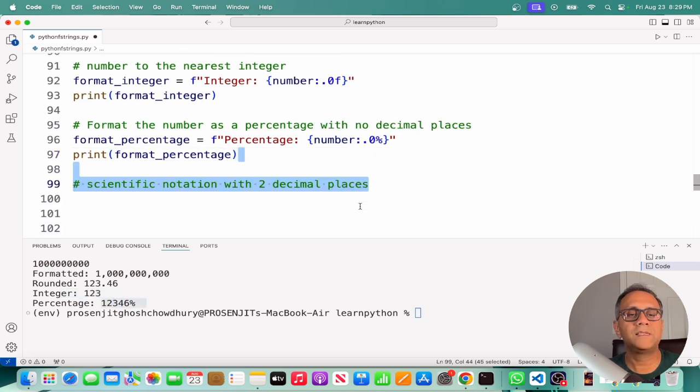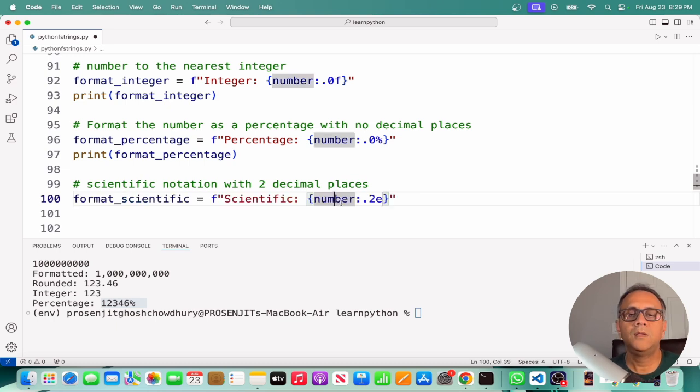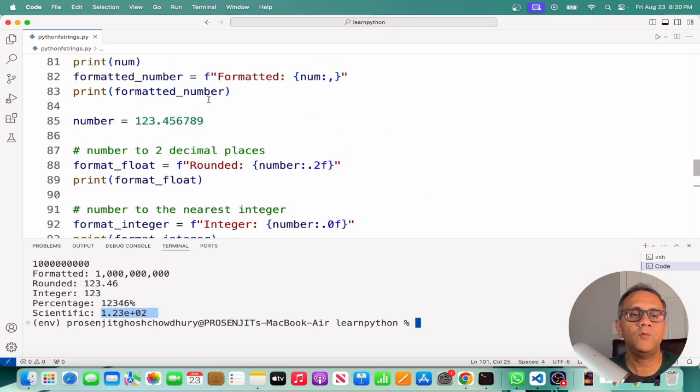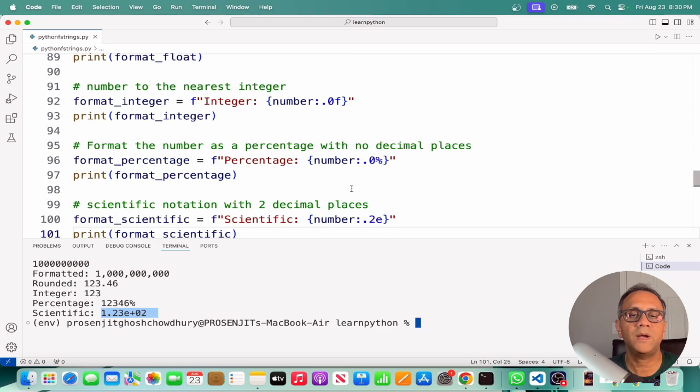Let's see another use case. Scientific notation with 2 decimal places. Okay, so this is the syntax. I have the variable here in the curly braces, and then I have a colon dot, and then how many decimal places you want? 2 decimal places, I'm giving 2. If we do not want any decimal places, you can put 0. If you want 3 decimal places, you can put 3. It's up to you. And then for scientific notation, we use E here. So that time it will give you the scientific notation. Let's print it. See, I got the scientific notation of this 1, 2, 3, 4, 5, 6 number. So I have this number with me, 123.45789. The scientific notation I got here using the E, this particular syntax.